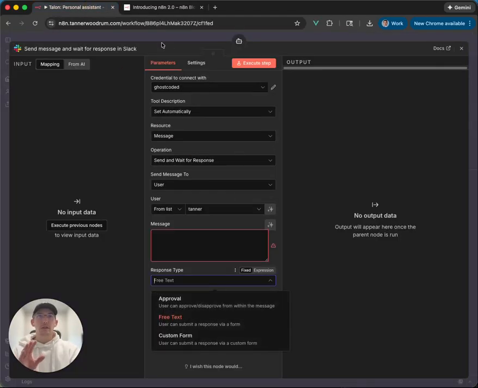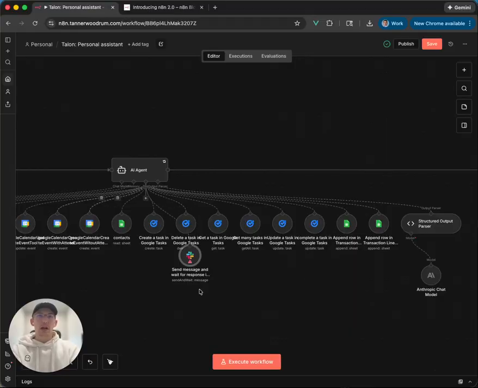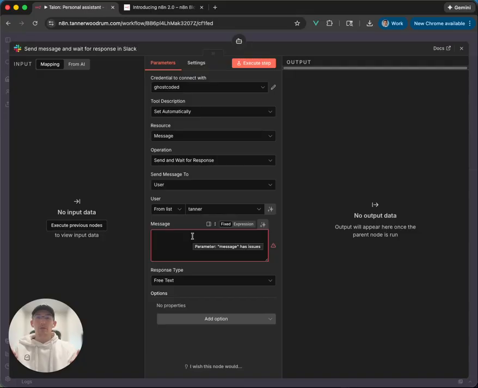And again, like I said, in the case right here, if you have an AI agent and one of your tools is to send a message and wait for a response, the output of this agent would typically just be the input that was given. That's not very useful, honestly, because I wanted to see, hey, was this approved or not?